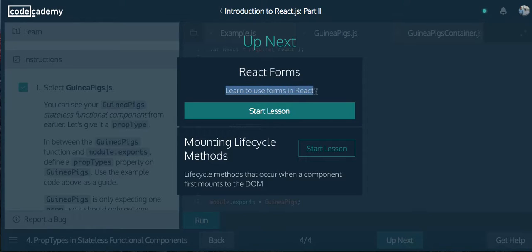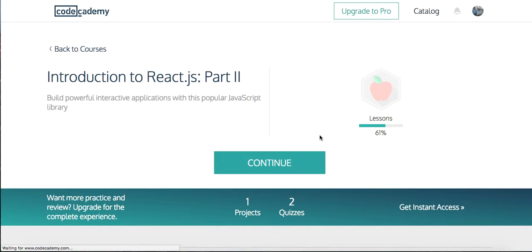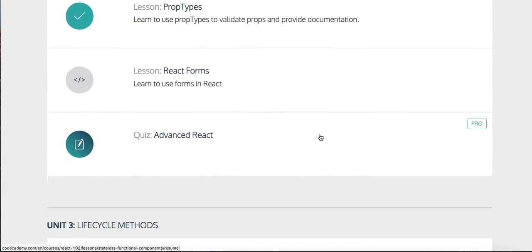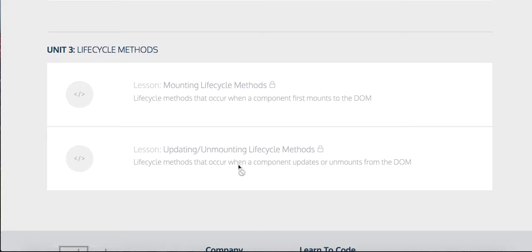Learn how to use forms in React, and then we have mounting lifecycle methods that occur when a component first mounts to the DOM. So at this point, we are currently 61% through, and it looks like we have 1, 2, 3 more left to go.